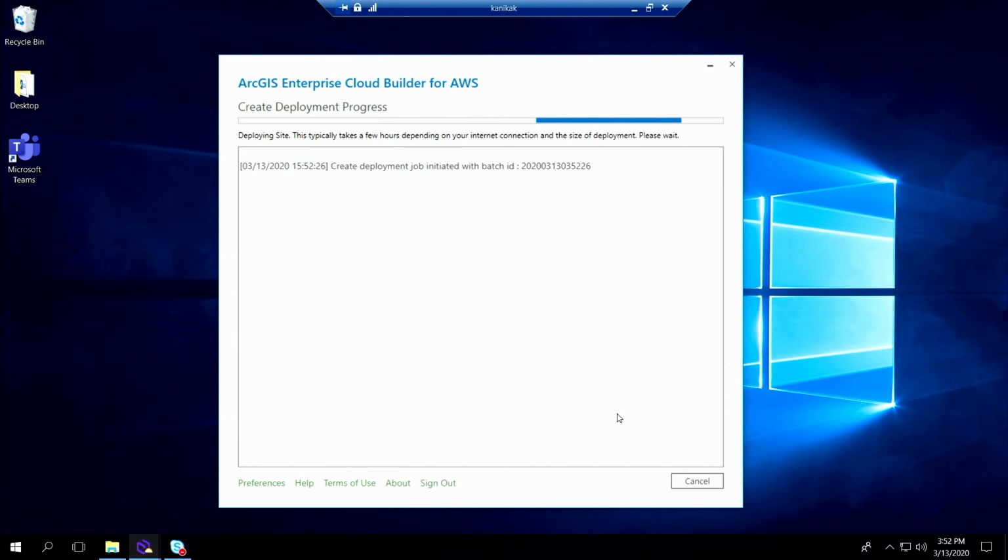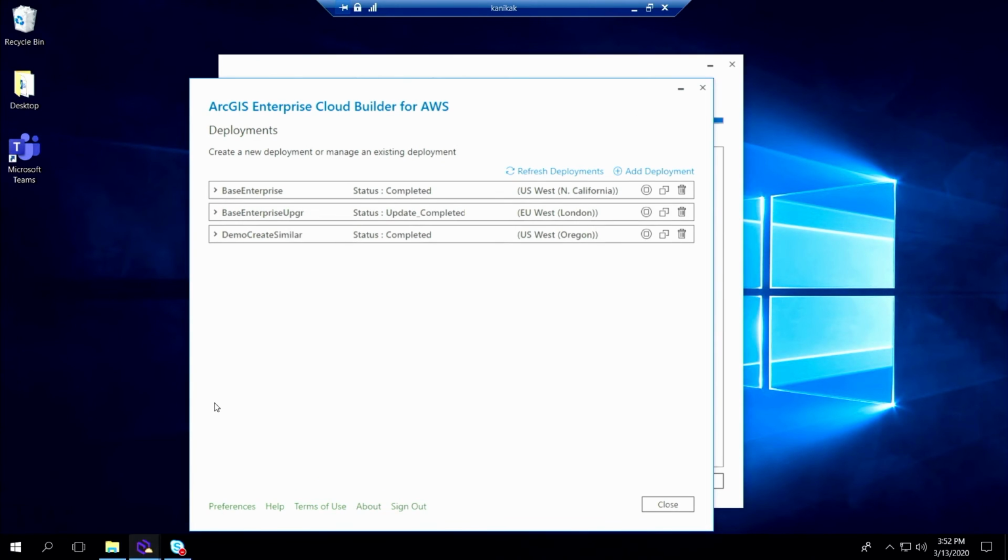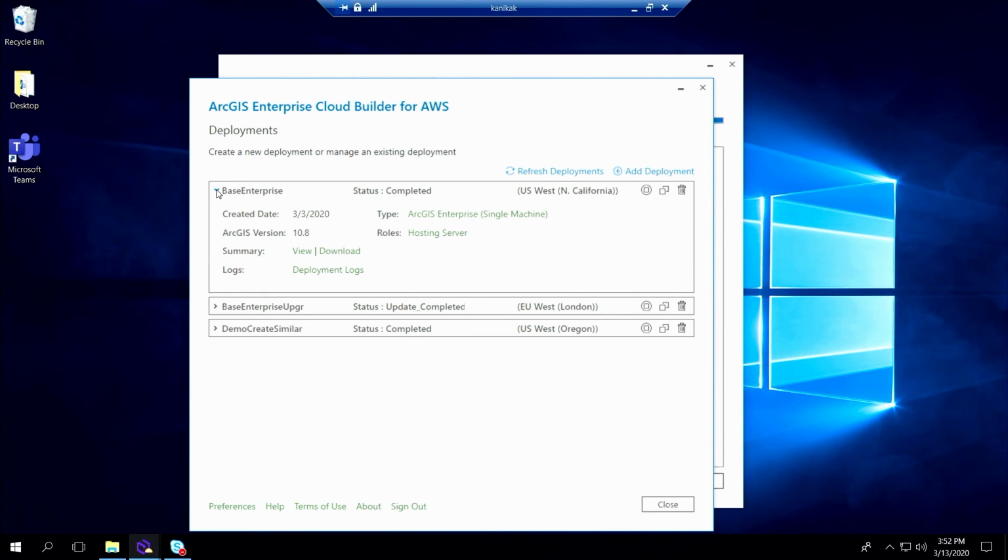Now this deployment would take a couple of hours to complete, but to show how the deployment looks, I have already created a similar deployment and I can expand it over here on the deployment screen, and as you can see, the key features and the output of the deployment are shown. My ArcGIS Enterprise site is ready to be used. If I click on this link here for the enterprise site, it opens up and I can start working on my enterprise site now. Thank you.